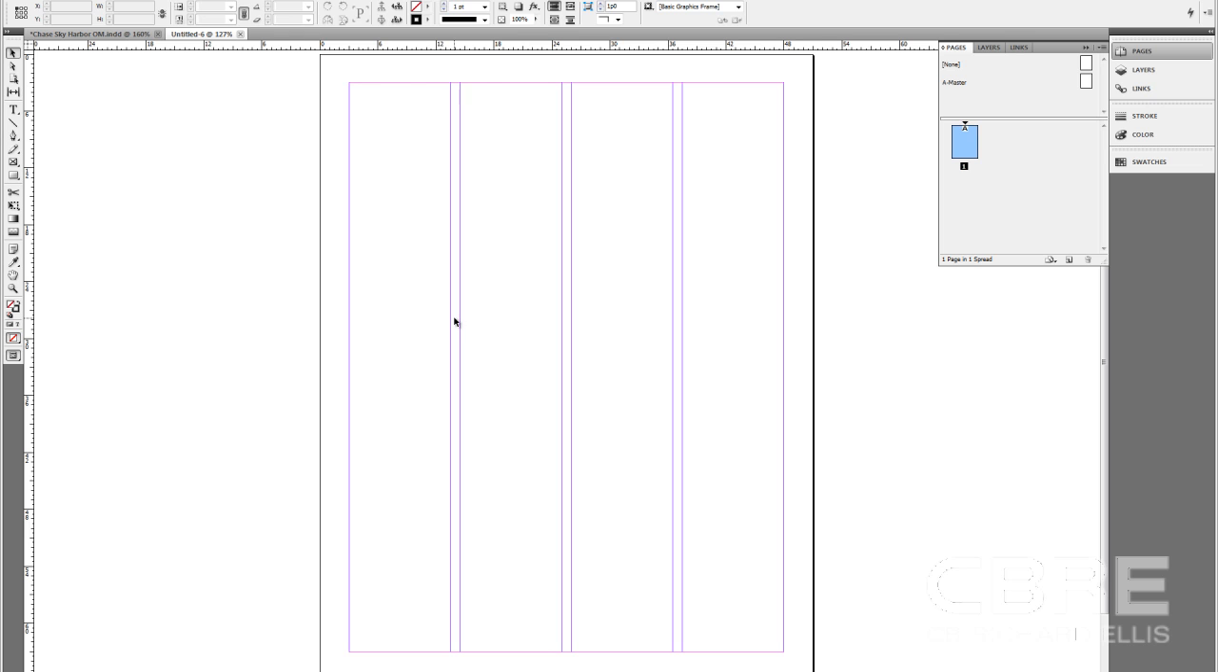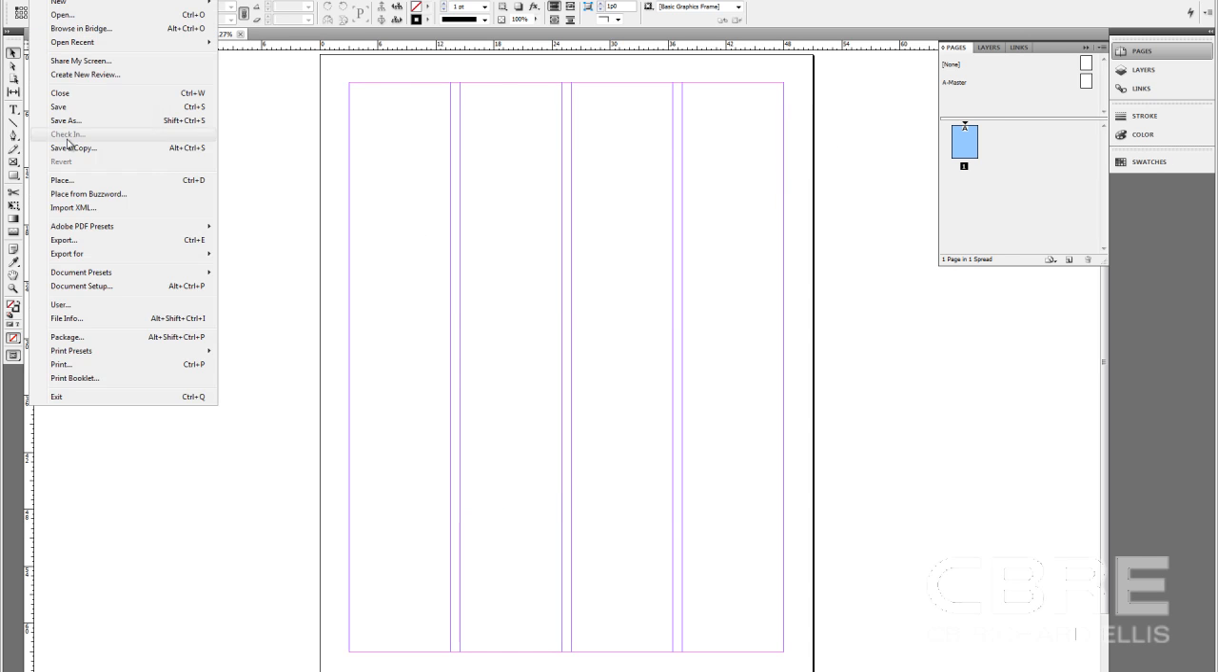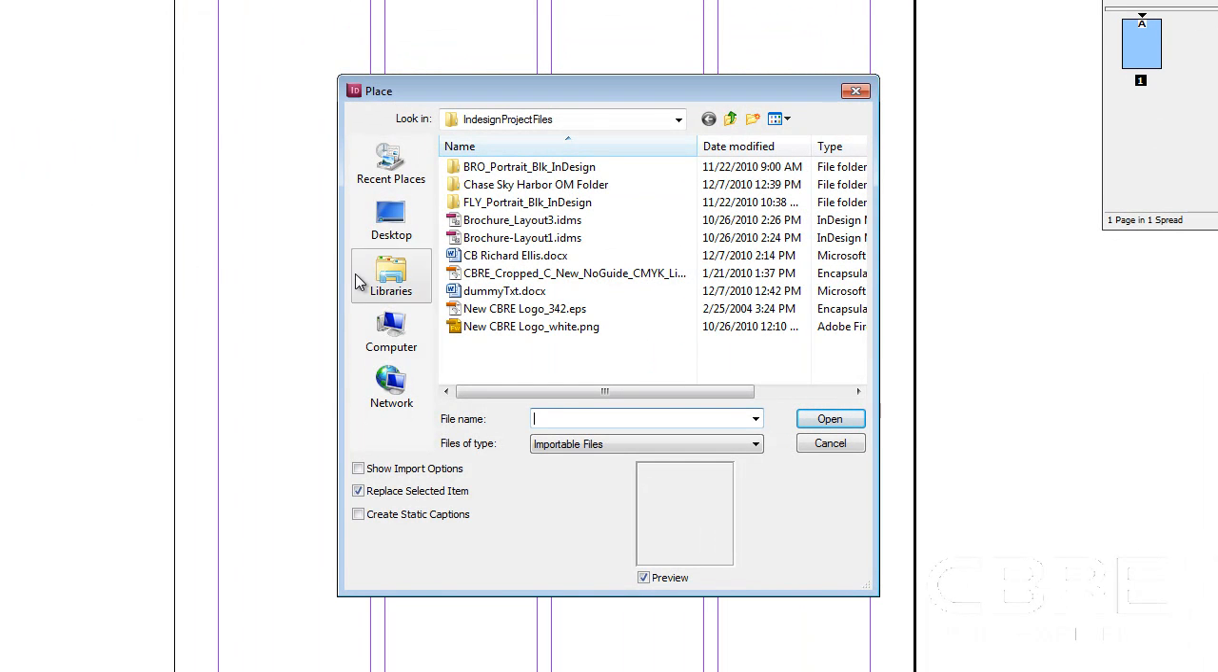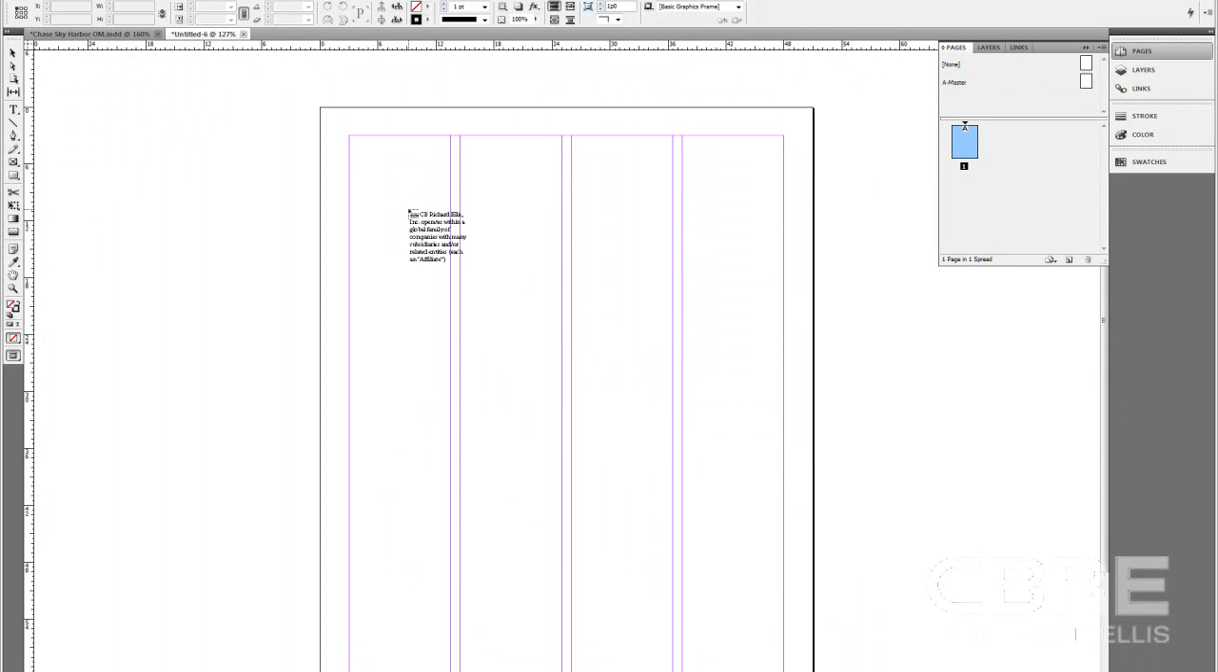So this gives me a page with 4 columns. These are just columns. I did not create any text frames within these. So what I want to do is place some text here. To do that, the easiest way is to hit Control D on my keyboard to bring up the Place dialog box, or alternatively, I can come up to the File menu and choose Place. And I have a file here within the InDesign project files called cbrechardellis.docs, which is a native Microsoft Word document.